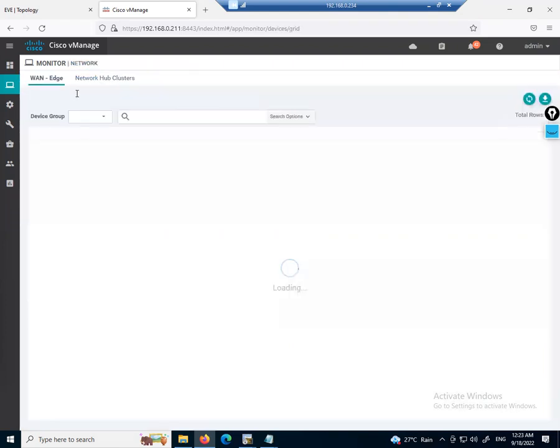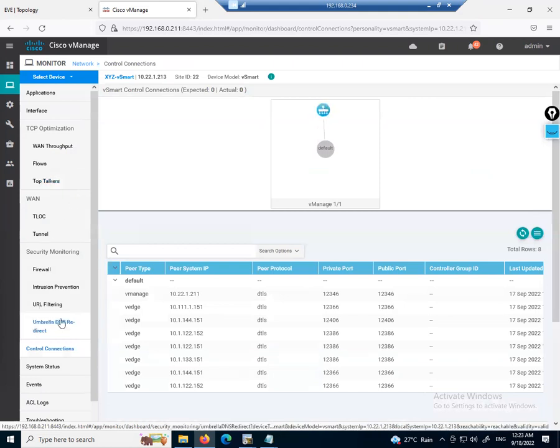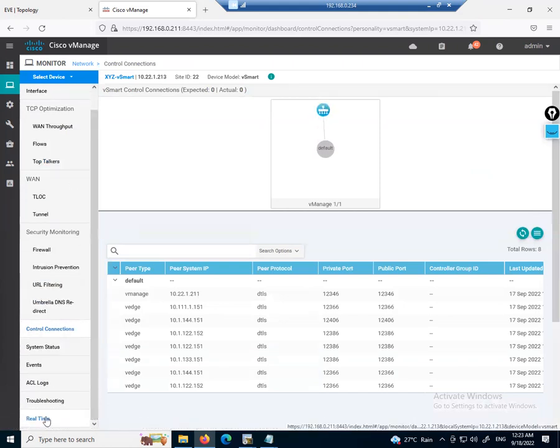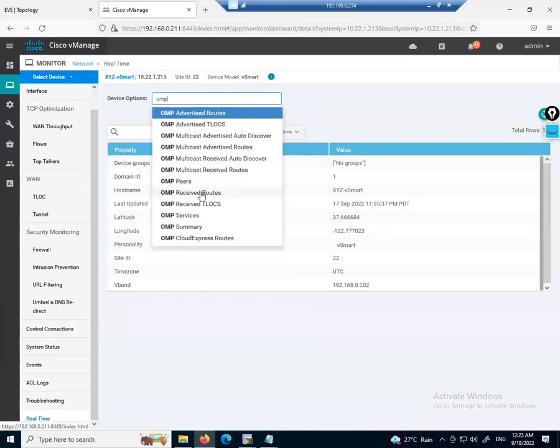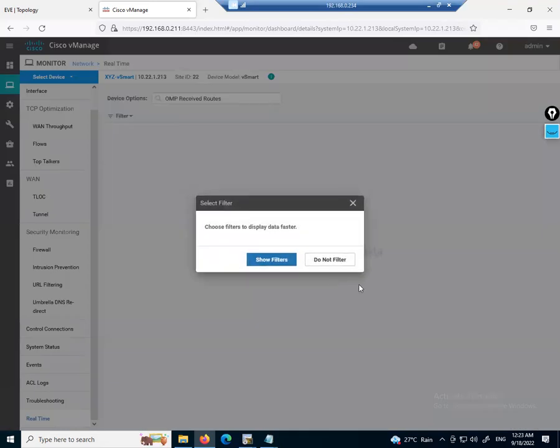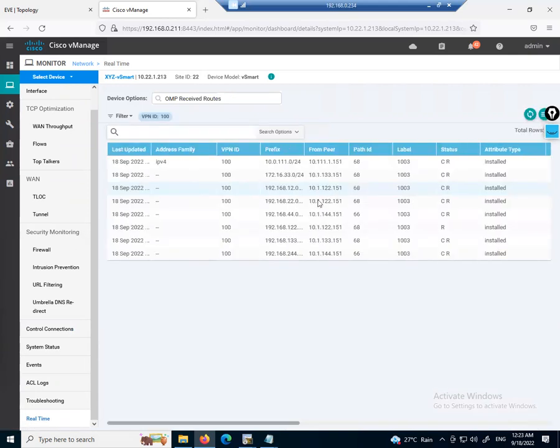So if I go to the vSmart now, I should see both the routes through both the WAN services. So if I go to vSmart, real time, I say show me OMP received routes. Let us take only one example. Let us focus on VPN 100 first, because it will be common for both. For VPN 100, vSmart is learning all these routes. But what is the WAN service? It will show me somewhere here.